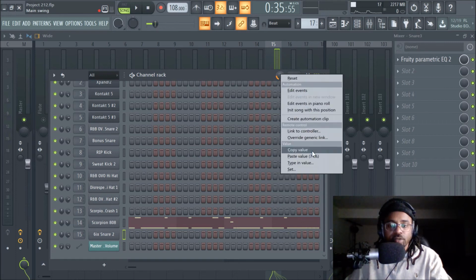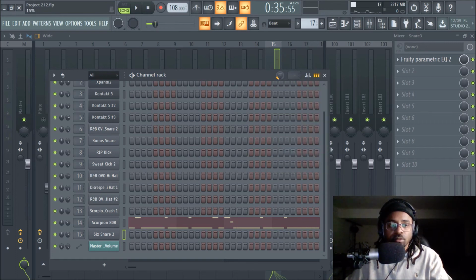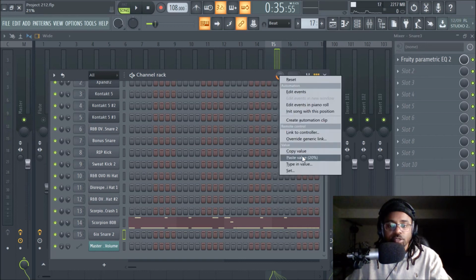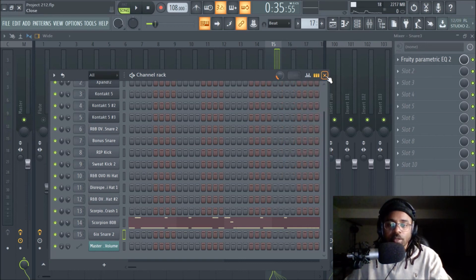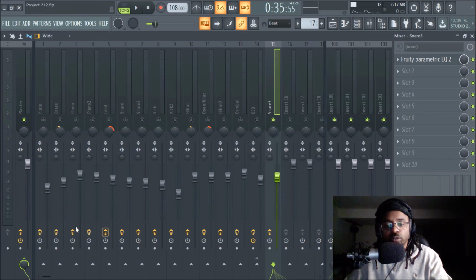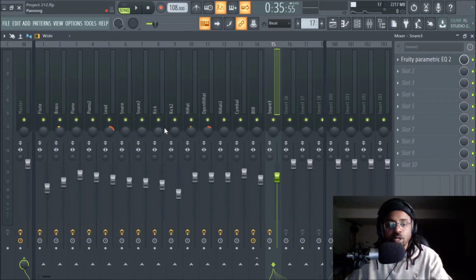Let's copy that value. It looked like it's around 20%. Yeah, see, paste 20%. So that way everything's grooving a little off the grid. So it came out pretty cool. Panning wise, you can see what I'm doing. Levels, that's adjusted by taste. And the drums came out insane.